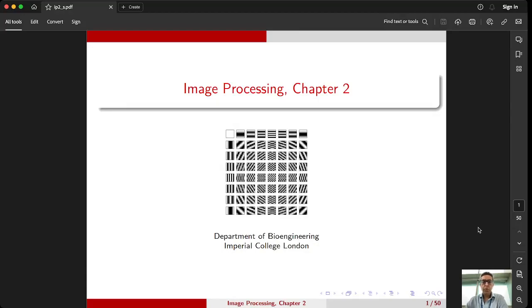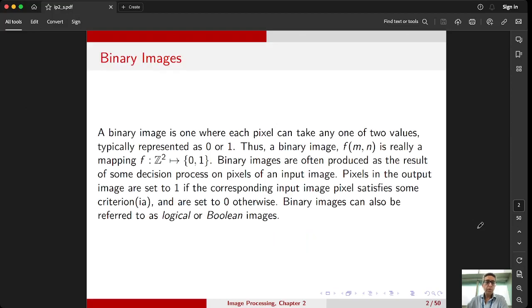So welcome everyone to chapter 2 of the image processing module. In this chapter we're going to look at binary images.